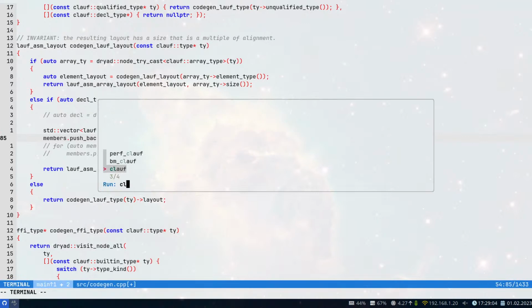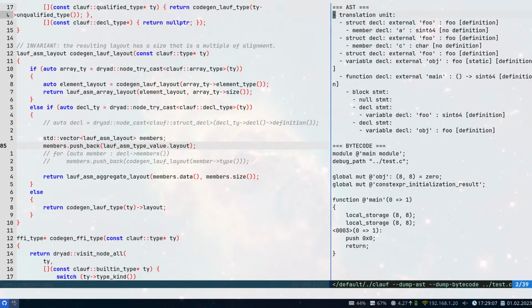Okay. Just get something. So now we've got two structs, one with A and one with C. And this one's just foo. We don't really know which one it is. But anyways, each struct has a definition now. Wait, no, why is that one a definition? That shouldn't be the case. What's going on here?